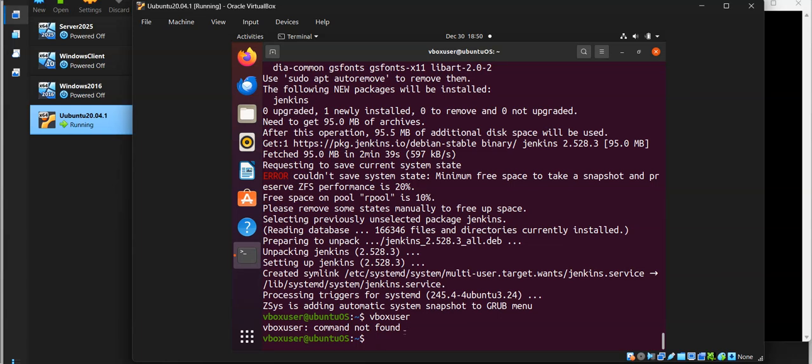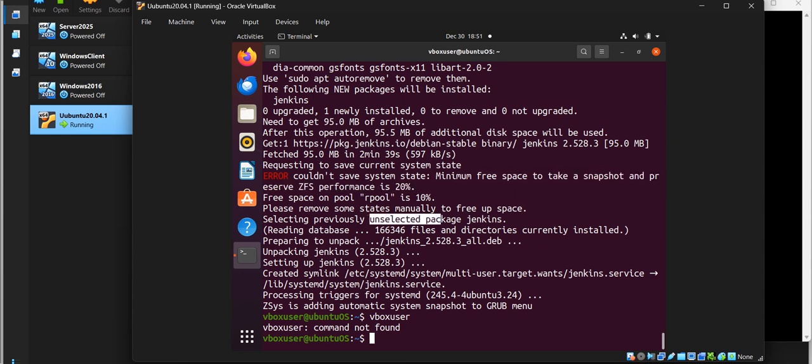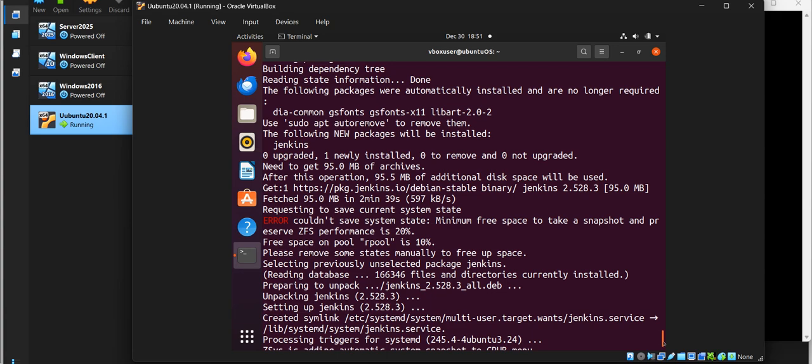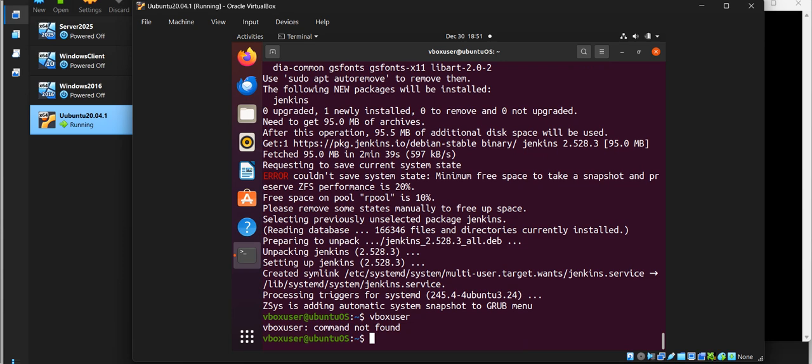Yes. Install Jenkins now. Free space is needed because a minimum of free space, 10%, is required to take a snapshot and preserve performance. Please remove some files manually. Reading database, selected files, unpacking Jenkins, processing triggers. Okay, we'll check the packages because most of the packages have been installed. Unpacking, setting up Jenkins, creating symlinks. So the Jenkins service has been created. We'll check the status, guys.